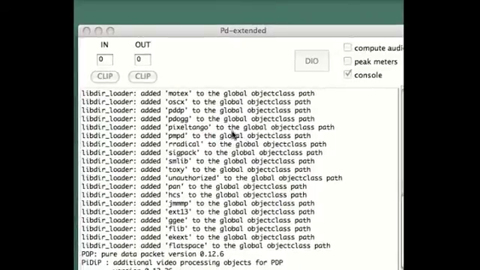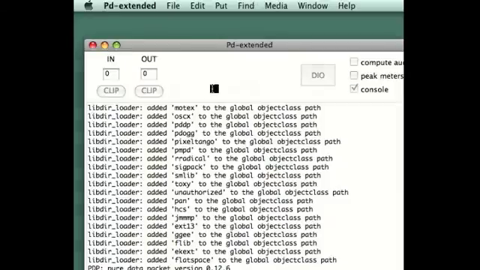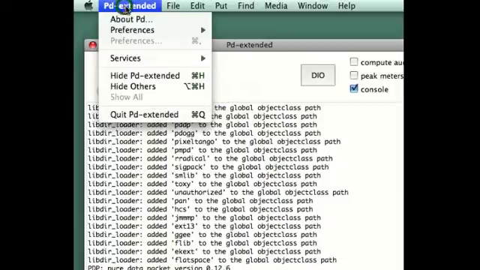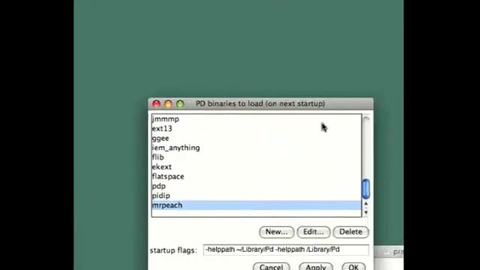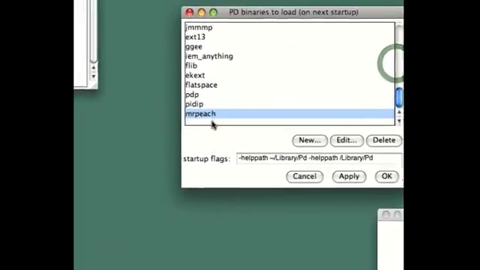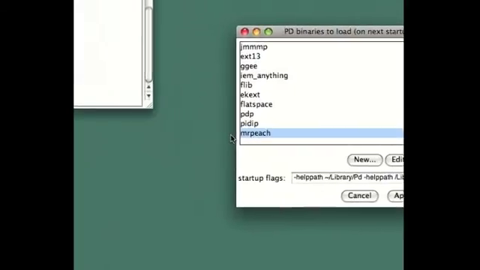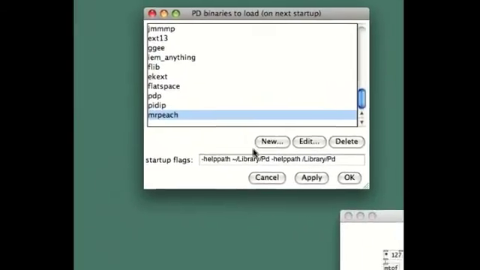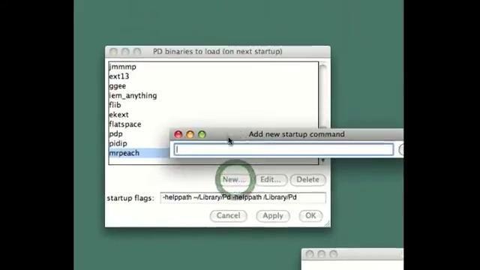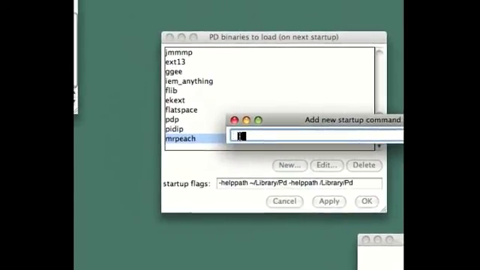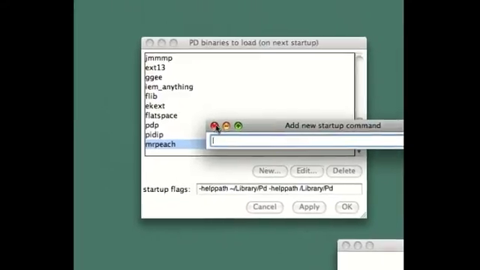Next thing you need is the Mr. Peach library. For that, go to PD Extended, Preferences, Startup. I already got the Mr. Peach library. If you don't, click on the new button and type in Mr. Peach and click OK.